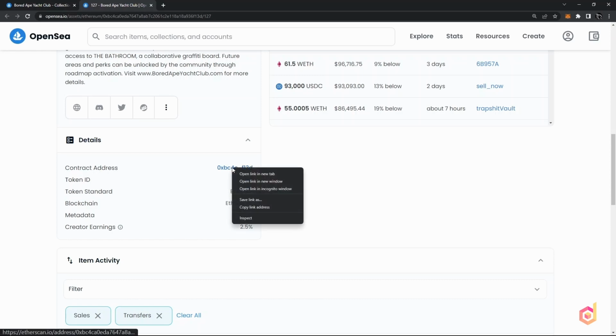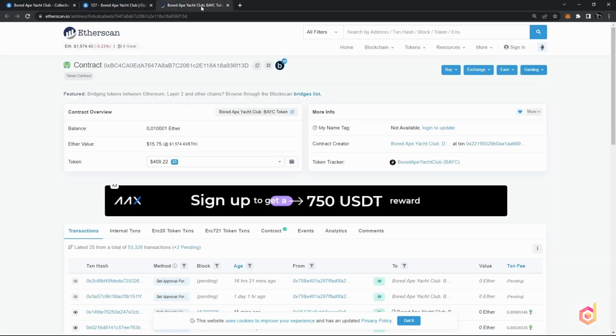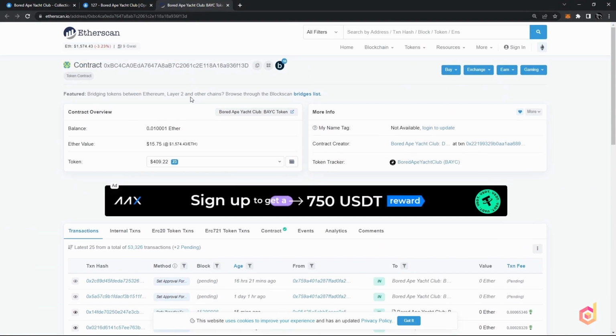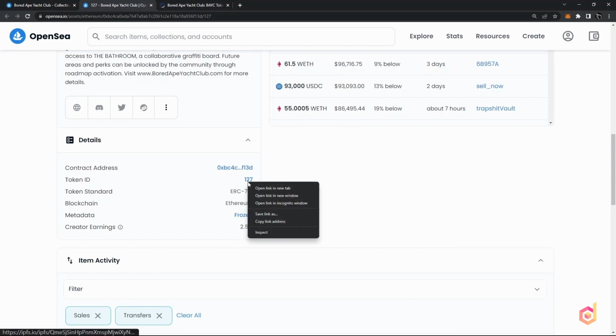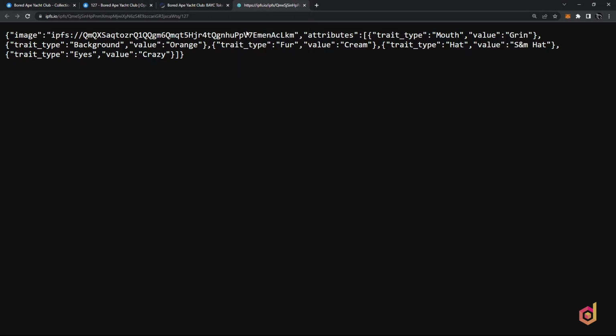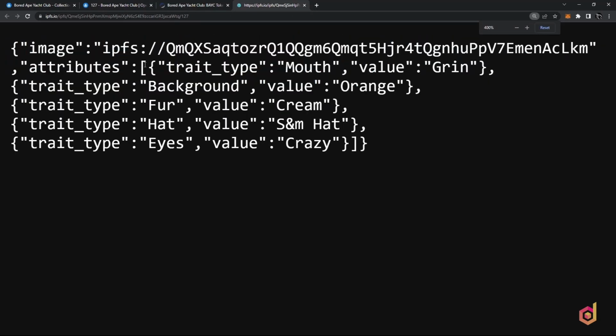Let's open the smart contract in a new tab and we are redirected to Etherscan because that's where we find the deployed smart contracts. Here you can see all the transaction and contract details. Now let's click on the token ID, and now we are redirected to the IPFS site where the JSON file is stored. We have already discussed how this stack works, but let me remind you again.